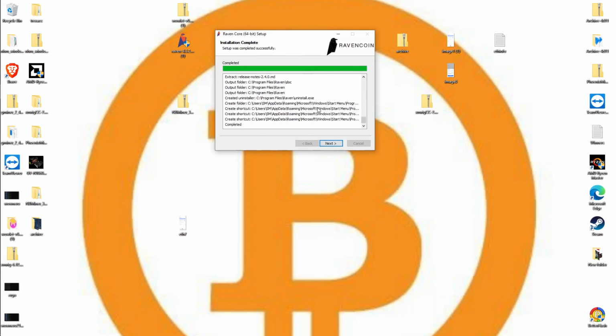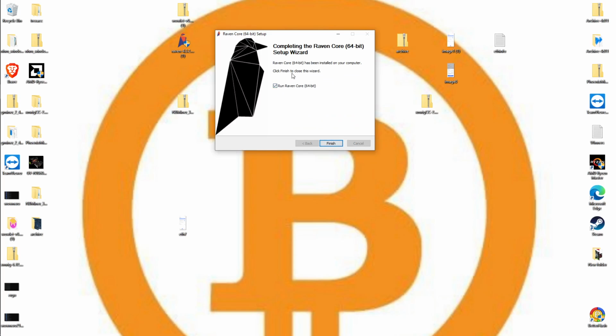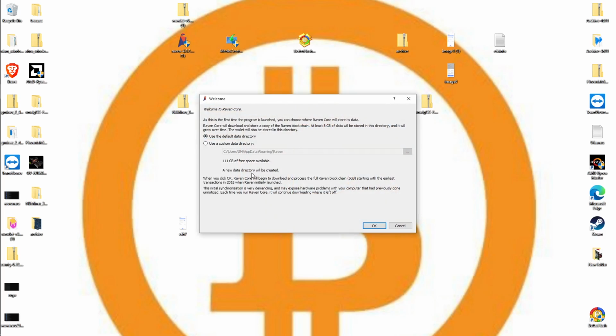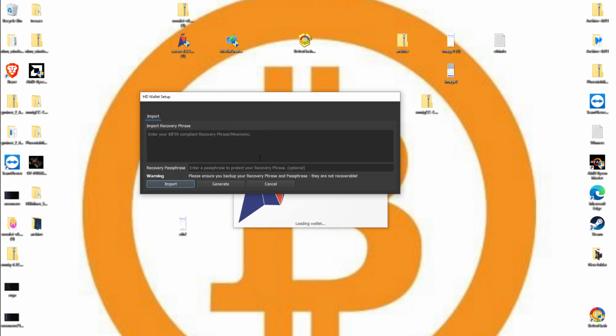This shouldn't take too long. Now it's finished, and we're gonna go ahead and run Ravencoin Core. This should also be really simple. Just use default for this one. Right here, it's going to ask you for a recovery phrase. You can create your own, or you can just say generate, and this is what it's going to be.